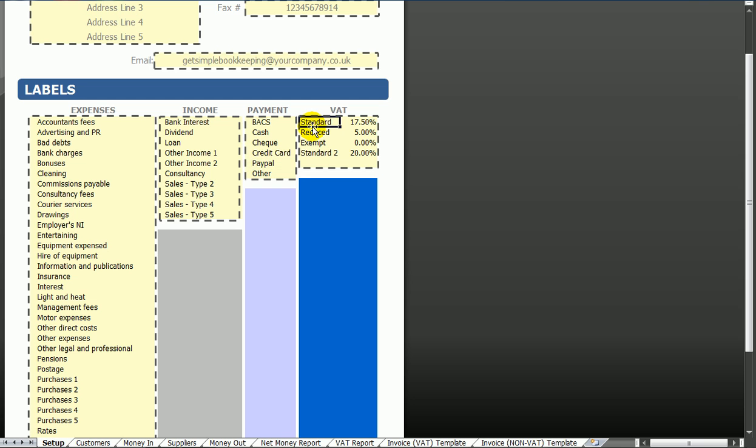So back to the VAT. Here we've got standard, reduced, and exempt, and you'll see the relevant rates in there. You can basically type over these. A quick hint for you is anything that has this border around it, like that, and this color background, that's for you to type in. That's information that you can type in or change.